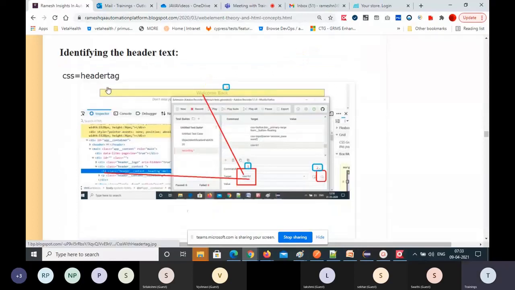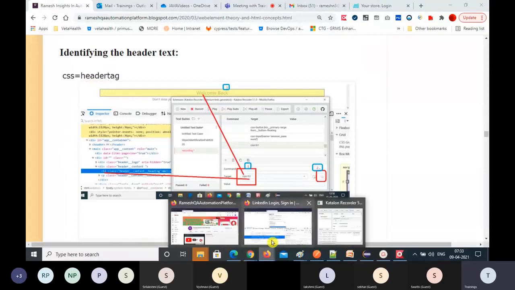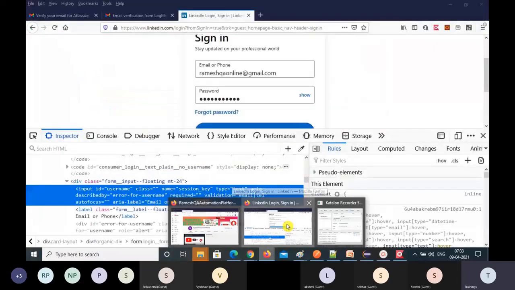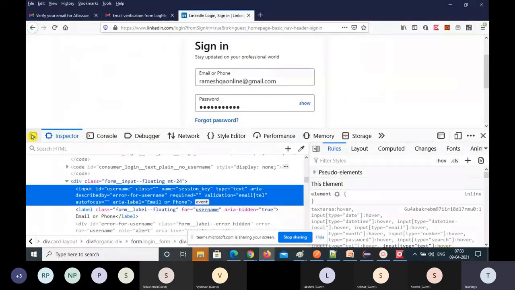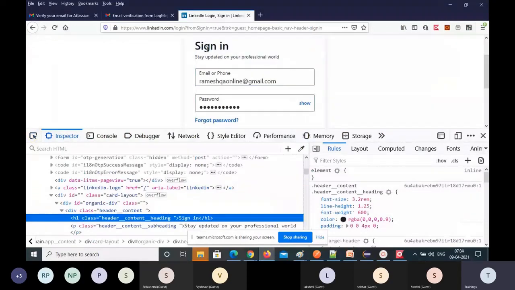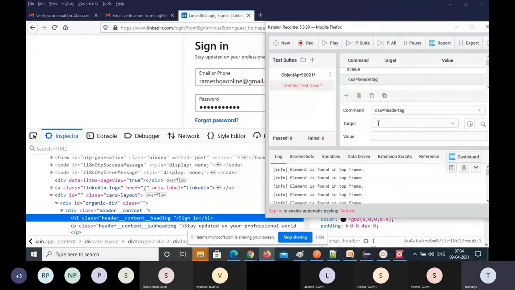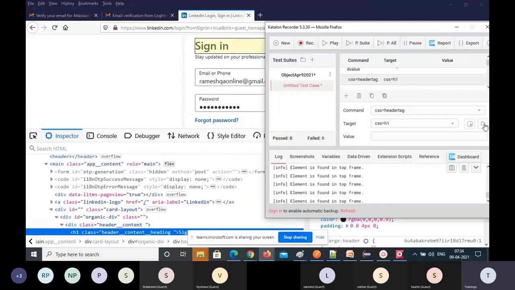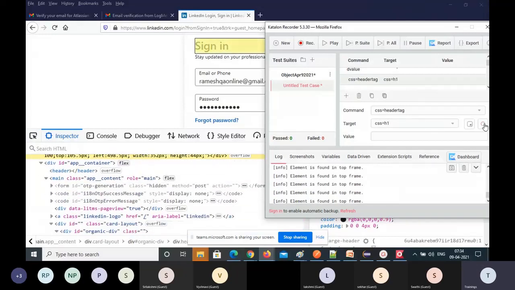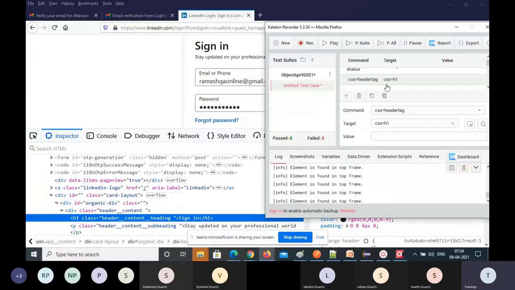Next, header text. How to identify header text? Headings. You have headings here. The heading Sign in is a heading. So how can you identify this header text? In CSS you have a direct formula. CSS equal to header tag name you write. CSS equal to h1, and the Sign in will be recognized. Can you all see? That's how you can identify this header text.